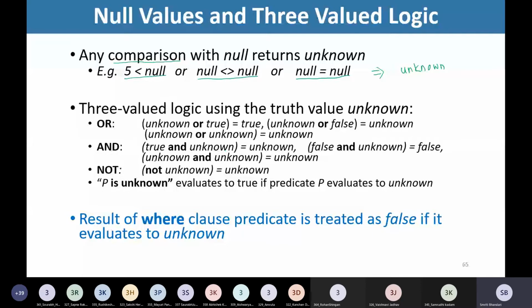Right? If we try to use the logical operators OR and NOT, then how these null values or unknown values will contribute to the result, that we are going to discuss now. So if I am using the OR operation, obviously I may provide this OR in my where clause, where I am providing one predicate or some other predicate.